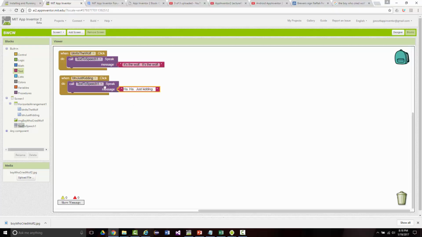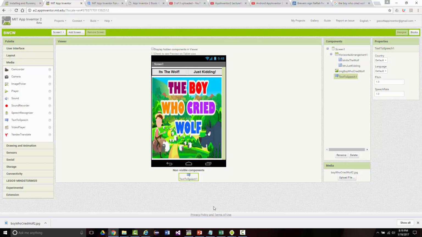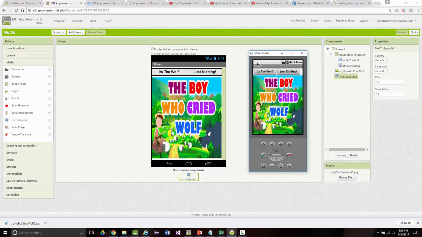We're telling the system that when we click the button that says it's the wolf, it should say it's the wolf, it's the wolf. When we click the button that says just kidding, it should say ha ha, just kidding. All right, so we're going to go back to our designer, and I'm going to bring up the emulator. It's right here. All right, hopefully you can hear this.